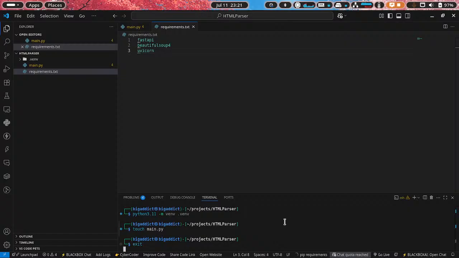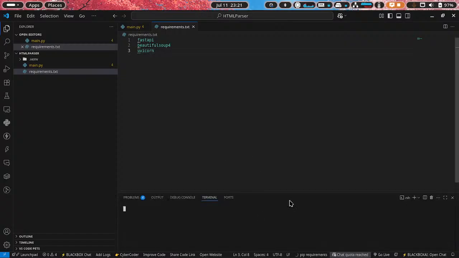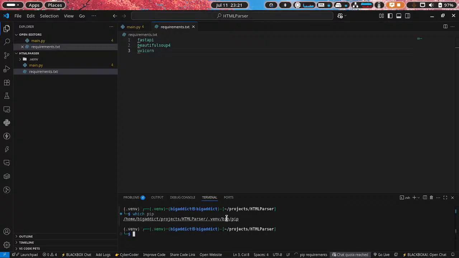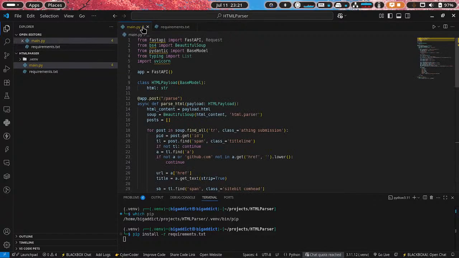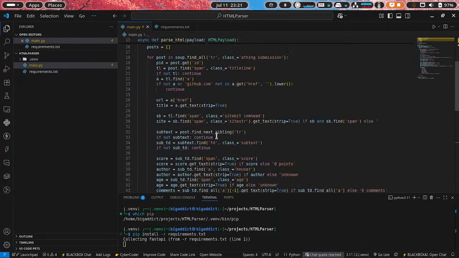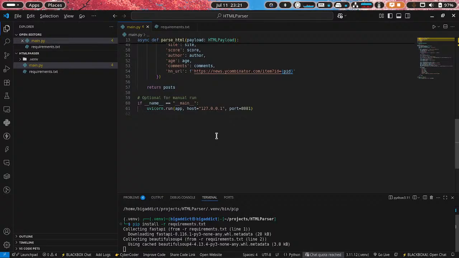So let me start my terminal to load the new environment. As you can see, it's loaded. Let me just confirm. Yeah. Then pip install the requirements now. So let us wait for that to run.